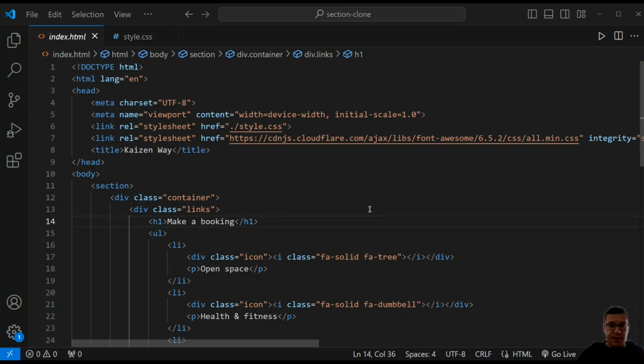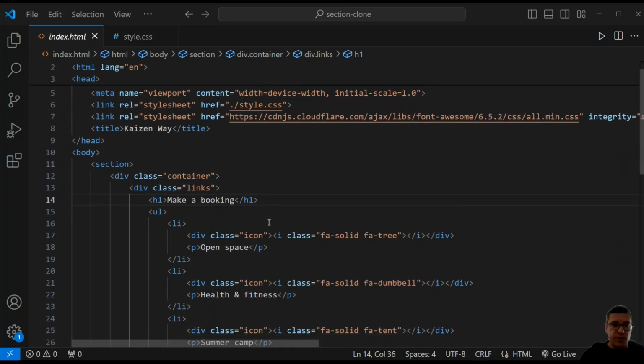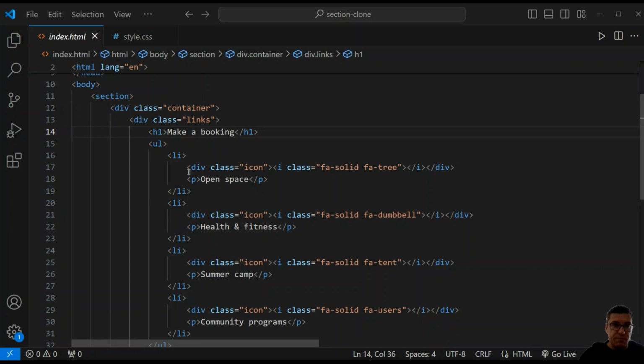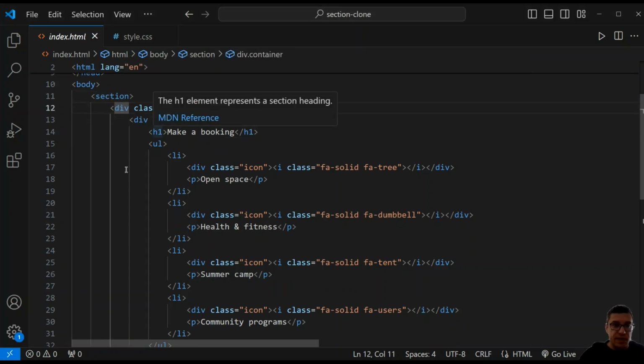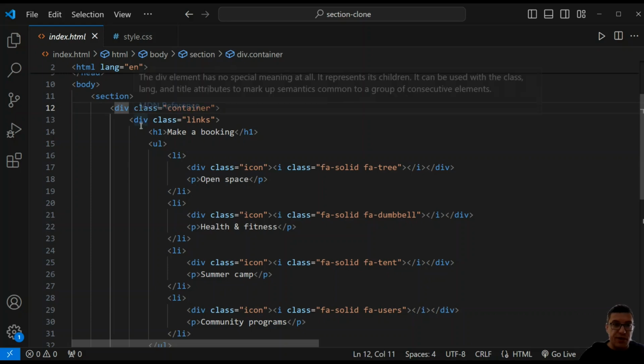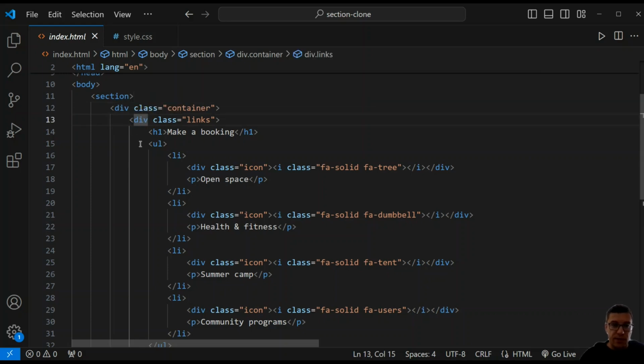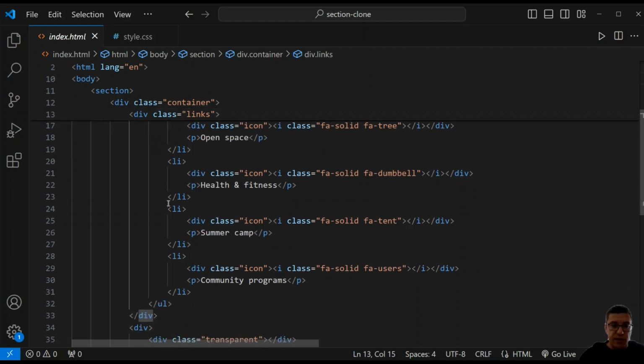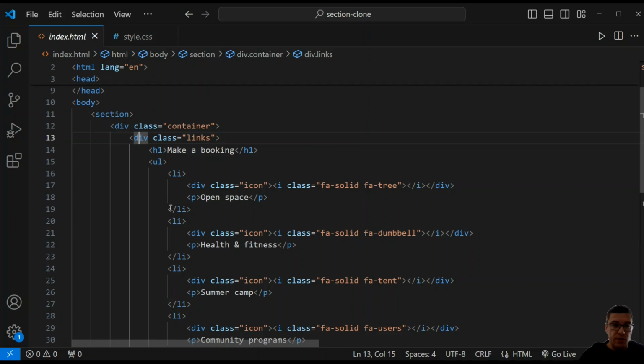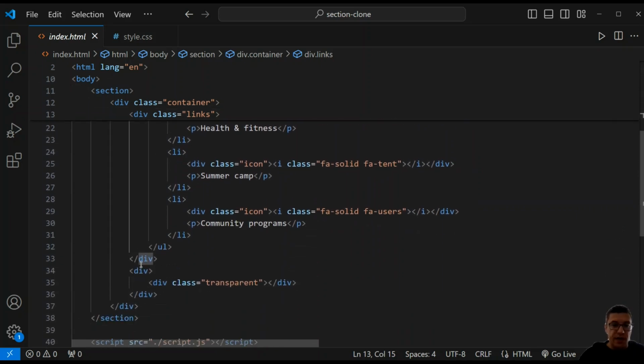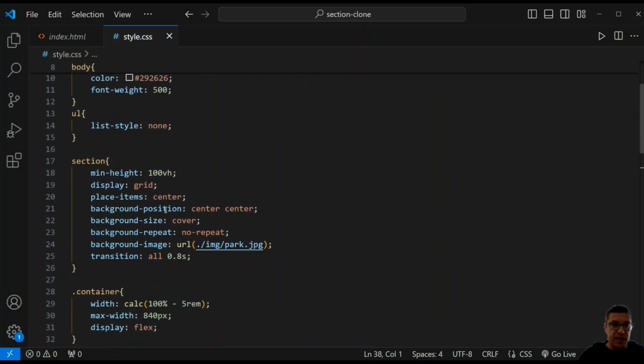Welcome to my VS Code editor. As you can see, I have my HTML in place. I have my section, and all of the content is inside the div with the class of container. There I have two divs, one with the class of links, which holds all the content, an unordered list with all of the LIs, and the other div has a class of transparent. This is where we will put this transparent box. And then I have some basic styling.